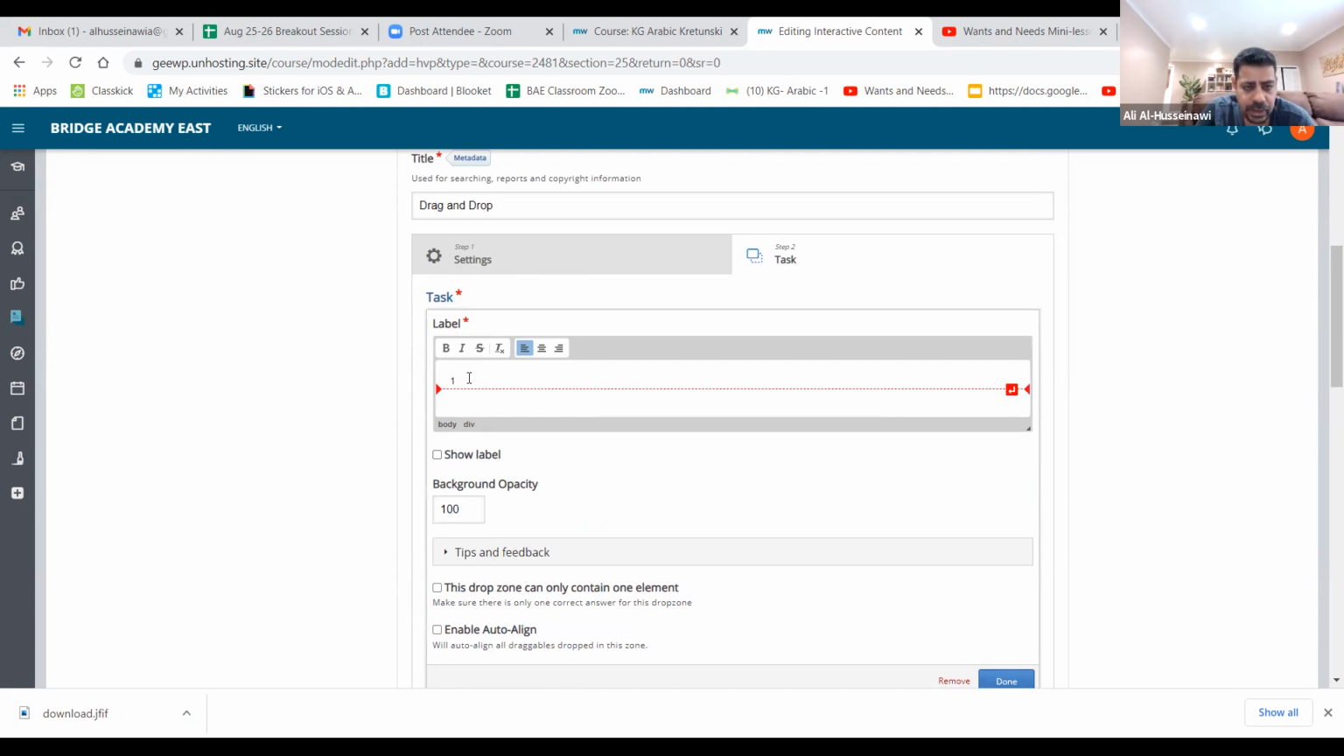For example, here, you can write need, and you ask to show the label. Now, these are very important here. Since I have only two, and I can put more than one picture in it, I will leave this not checked. The drop zone can only contain one element. That means only one picture can go in it. And this is not what I want. I want at least 2 or 3 of the correct answers to go in it. For you, you can either keep this, if you think only one picture will be fitting in a drop zone, or you can just do like me.